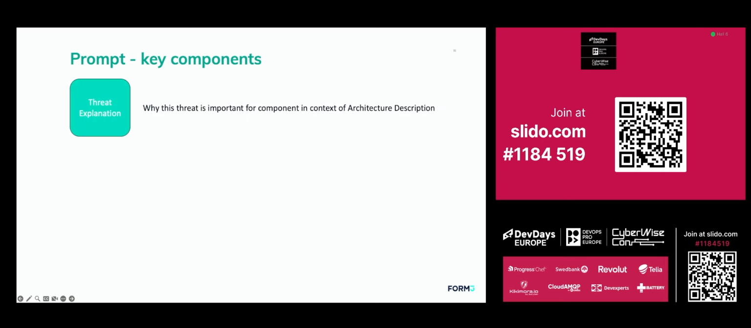Okay, next component: threat explanation. This is the warming up. I'm asking the LLM to explain why this threat is important for the component in the context of the architecture description. If you will be doing a threat modeling session with me, and you ask me why I think this threat is important for the component, I will give you a bad look and say, you are telling me that I don't know why this threat is important for this component? Come on. But we need to ask the LLM.